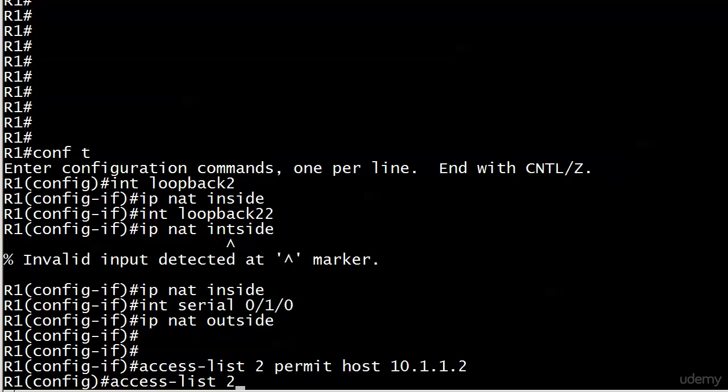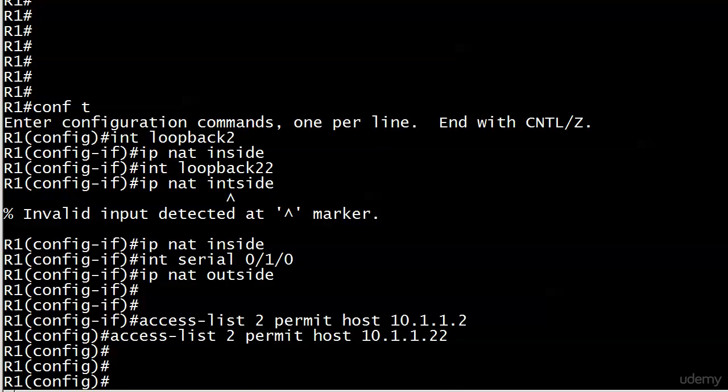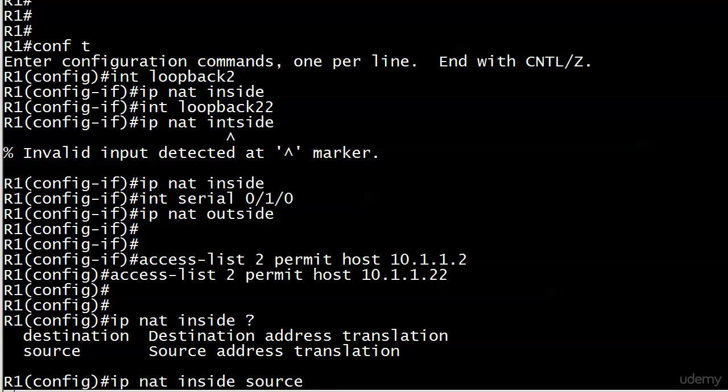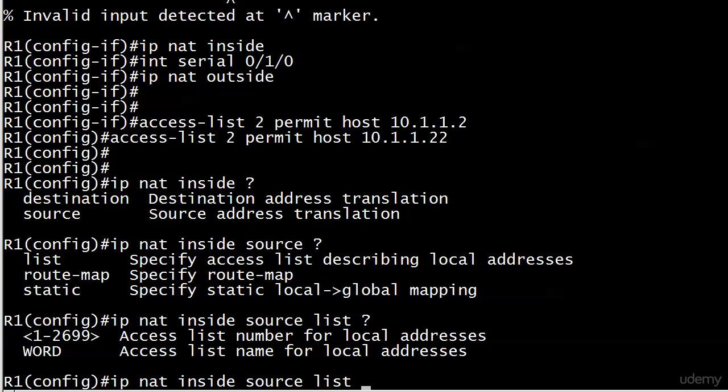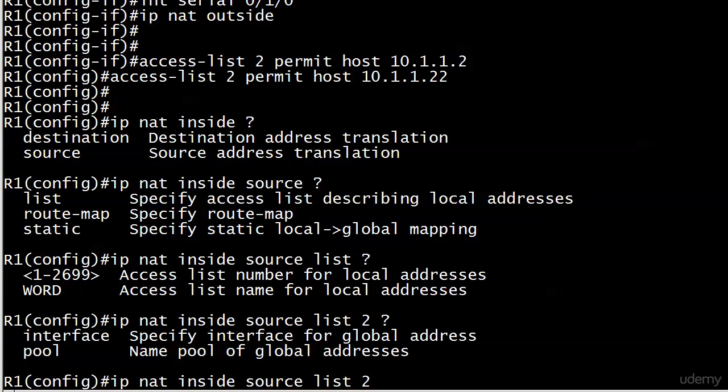Okay, let's see what happened there. So far, so good. We've got our inside and outside interfaces identified. We have our ACL. We don't need to create a pool because we're not using a pool. So now we just need the IP NAT inside command. Let's look at our options there again. We're translating source address. We are going to name an access list. We are going to identify ACL 2. And I told you we might see that specify interface for global addresses choice in action. That's what we're going to use here because this identifies the outside address.